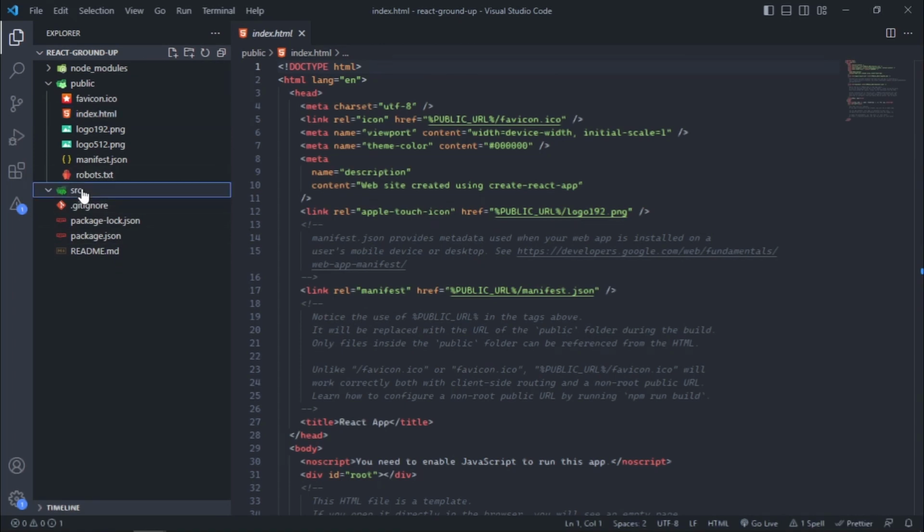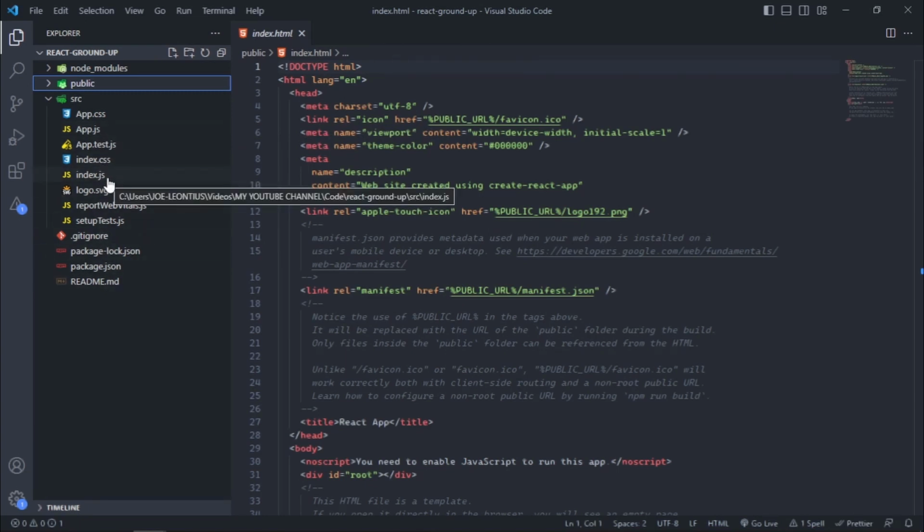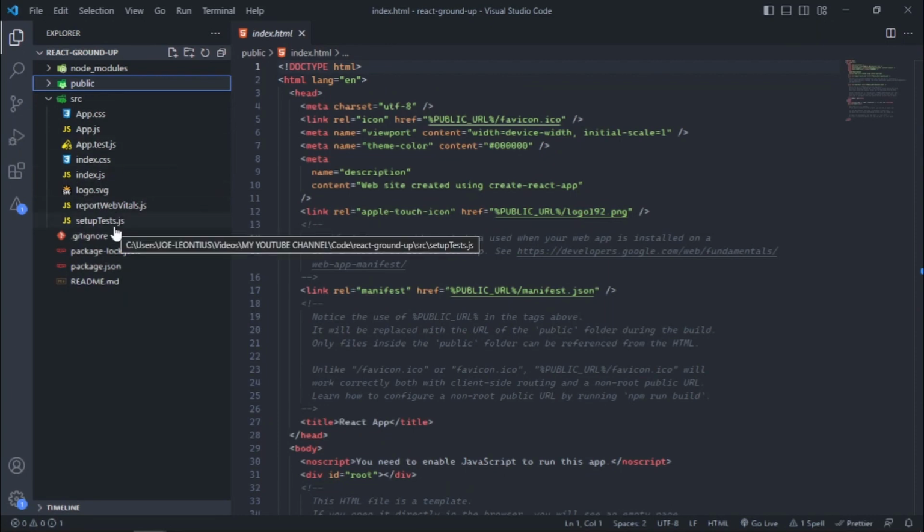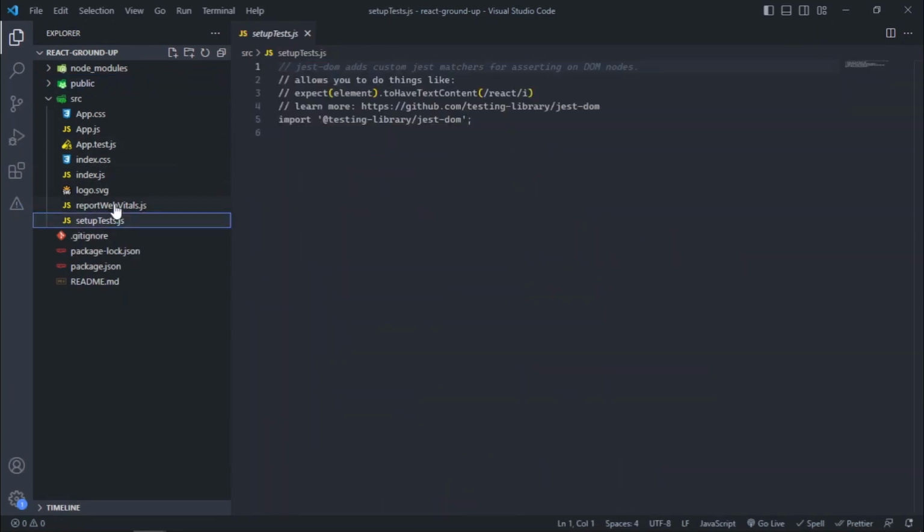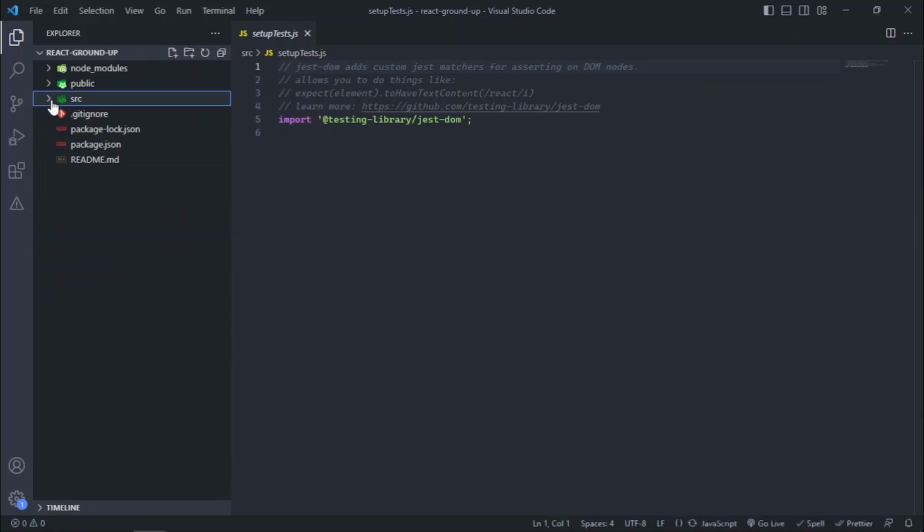The next one is this source folder, and in this source folder there are many important files. As you can see here, the main one is also this index.js. You have this app.js as well, app.css, index.css, and some of the other ones are not important, and we're going to go ahead and delete the files which are not important in some time. But let's go ahead and complete the explanation of these different files first before we delete them.